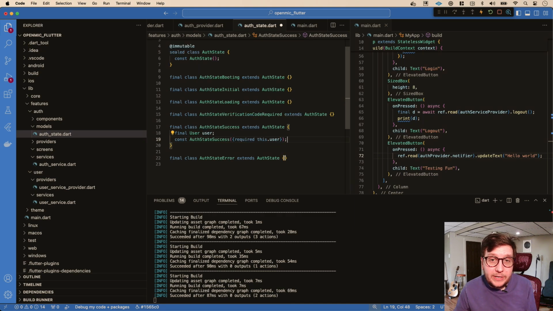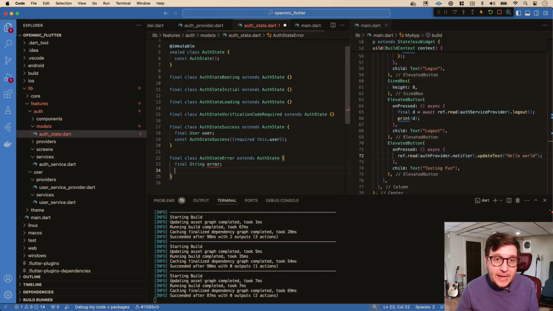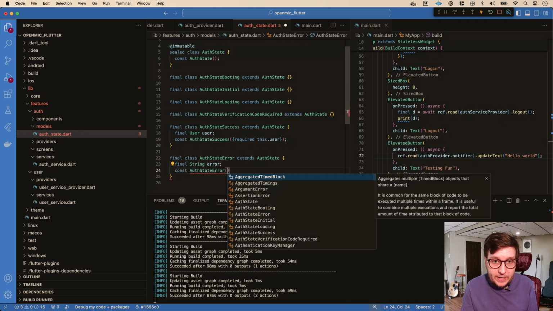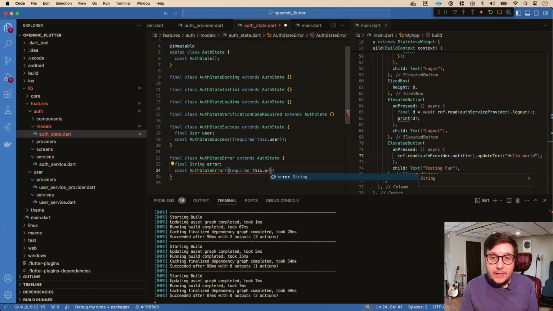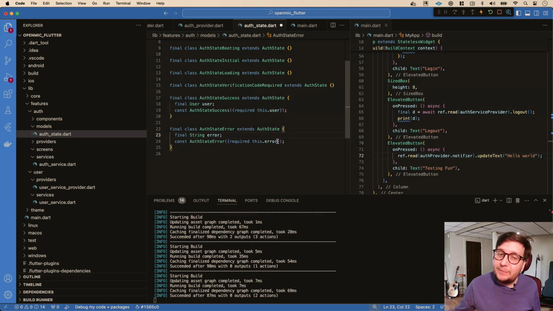Same with error. We can do something where we pass in a string called error, and we'll just do const and required this.error. That way we can show a particular error and all that kind of stuff. We could also maybe have a title and a more detailed message, whatever.